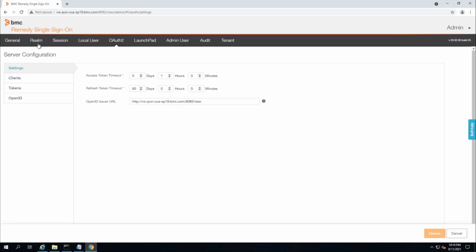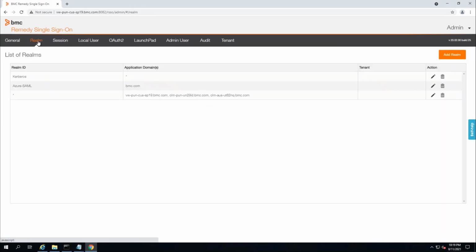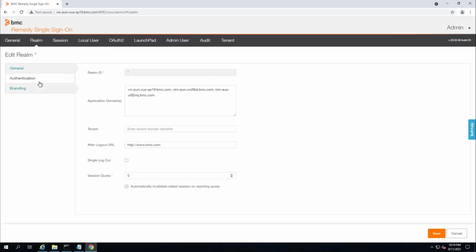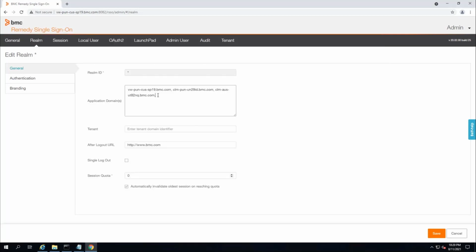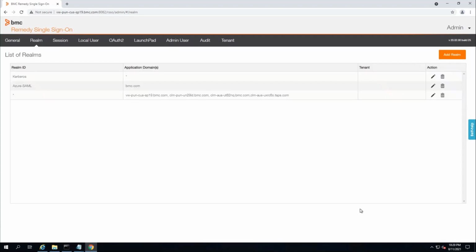One important thing which you need to make sure is that for the realm which you are going to use for your presentation server, you should add the application domain as your server's FQDN name. In this case, this is tsps.com. Save the change. So now we are done with RSSO side configurations. Let us move on to the next step where we need to do a few configurations on the agent side.